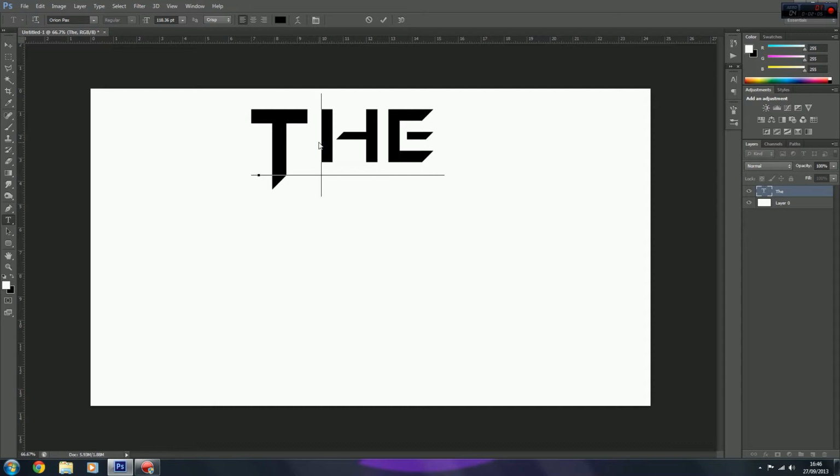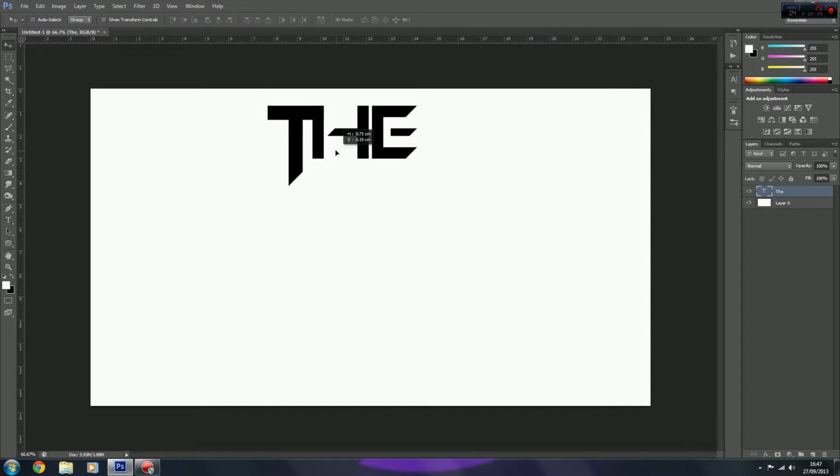So first tip is hold down Alt and move your arrow keys to the left and right. This will move your letters separately and will let you move them closer together. Me personally, I like quite close up letters like this, so I'm going to move that to there. I'm going to move this E over to there. So that's looking a bit more edited, a bit more unique.